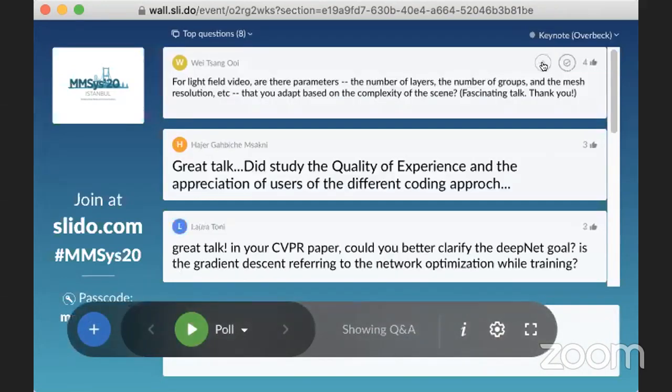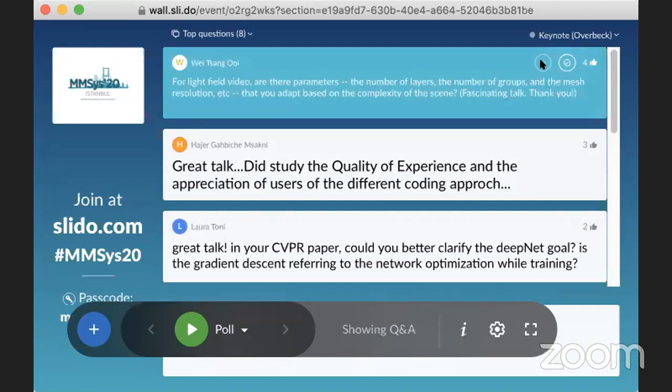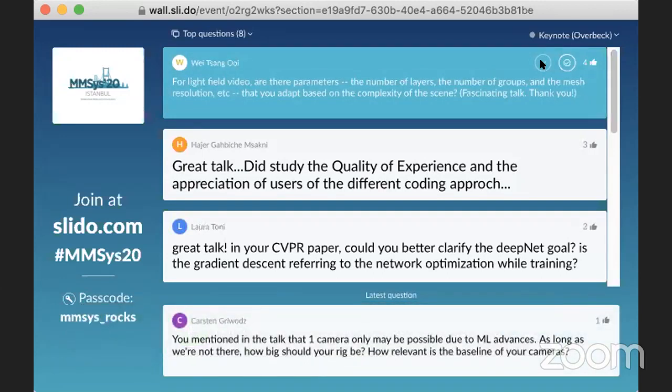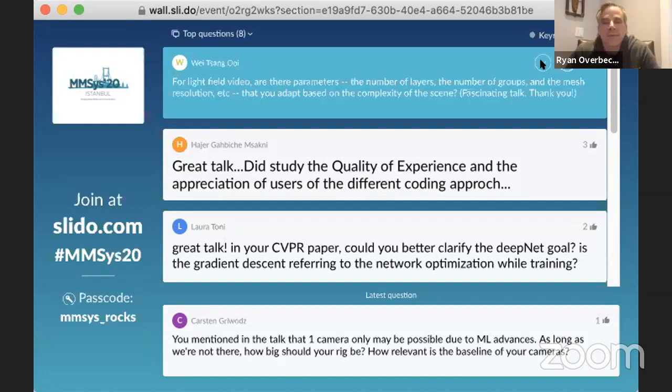Thank you. The next question is actually very relevant to the multimedia systems community. So the question is, for light field video, are there parameters such as the number of layers, the number of groups, and the mesh resolution, etc., that you can adapt based on the complexity of the scene? Oh, absolutely, all of those things.